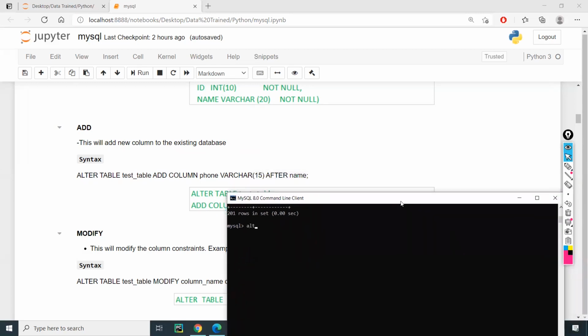So I will say ALTER TABLE test_table_name, I say ADD what? A column. Then give me the column name. Yes, this is the column name. And the type is varchar, and I will say the length is 15. After which column? After column name. The column name itself is a name, right? So then semicolon. Then I will enter.